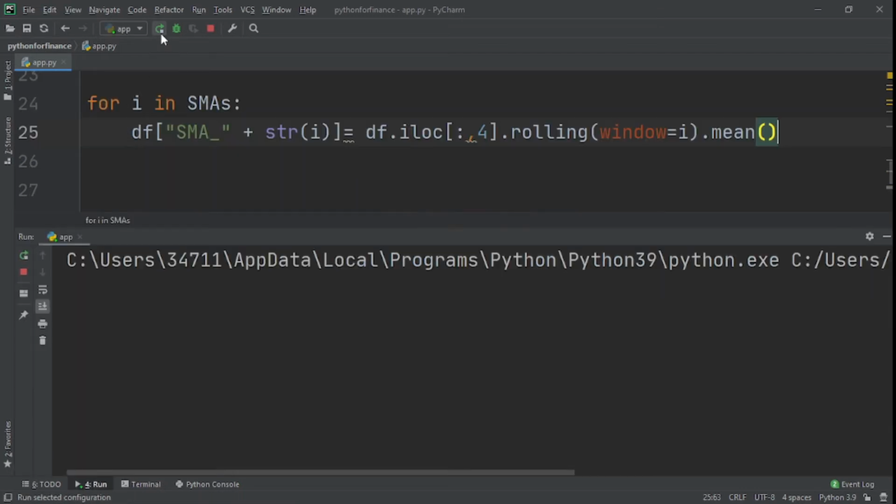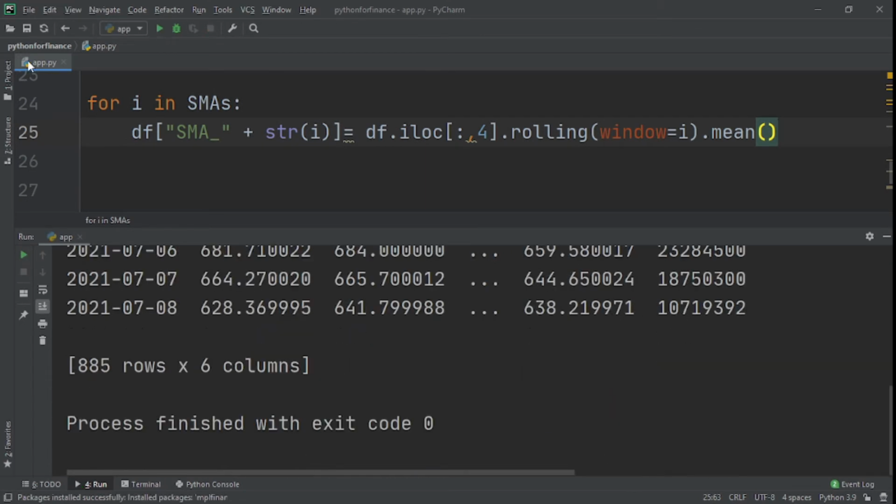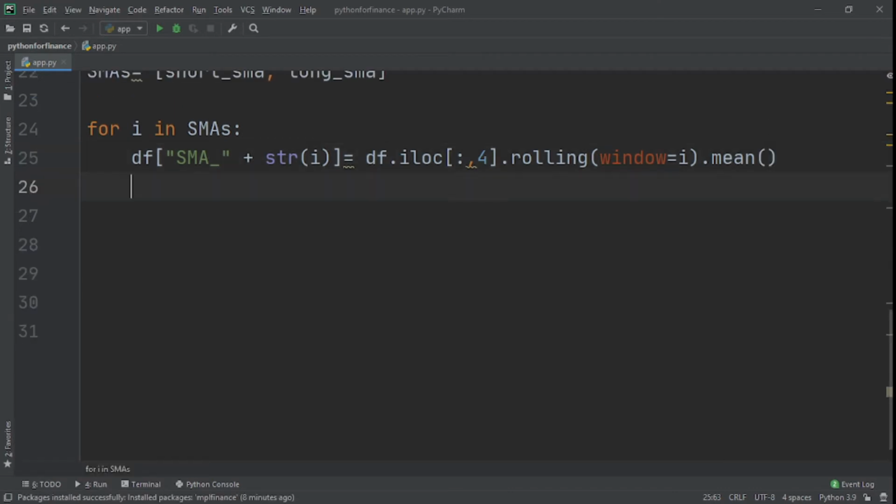Now, if we run it, we shouldn't get an error. That's the most important thing. And you can see we didn't get an error. So that means everything is working out perfectly.